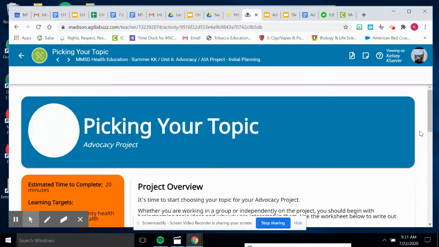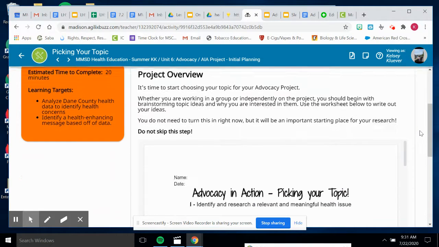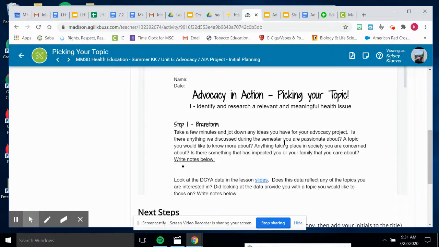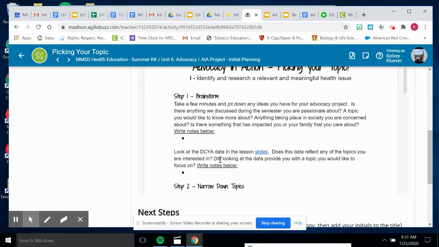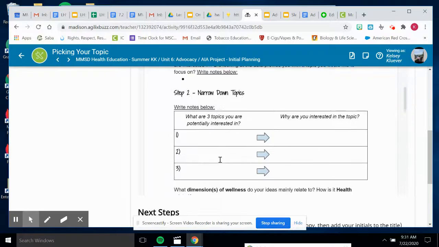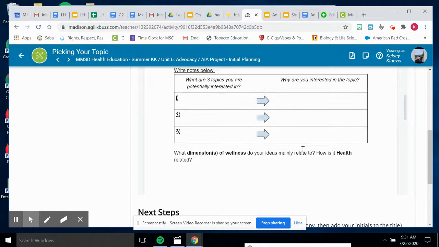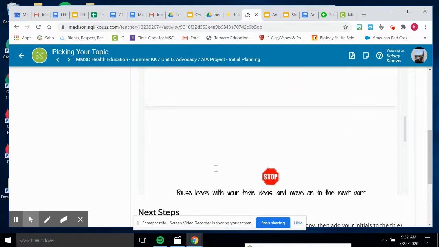Picking our topic. We're going to go through these steps of brainstorming what kind of ideas we want to do, what the data says connecting to it, and then we're going to think of 3 potential interests and why we're interested in them. How does it connect to our dimensions of wellness? Remember, in our very first unit.